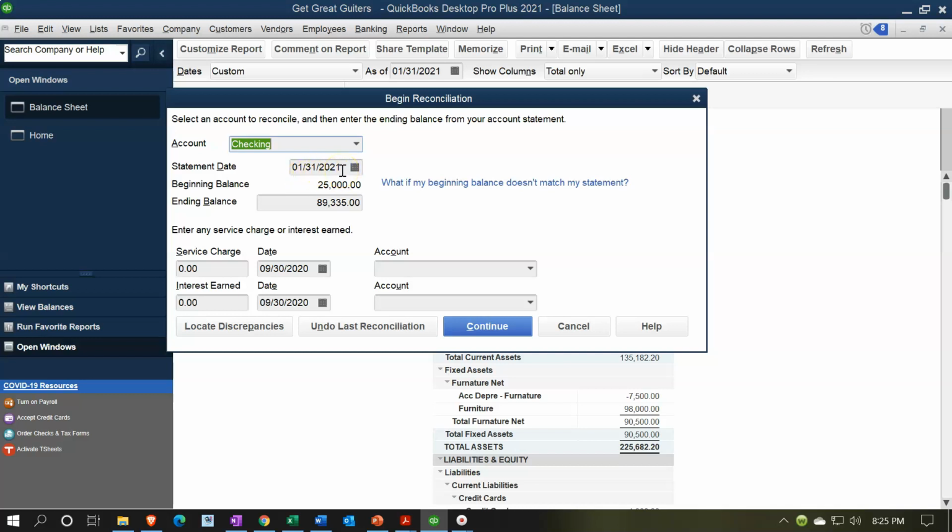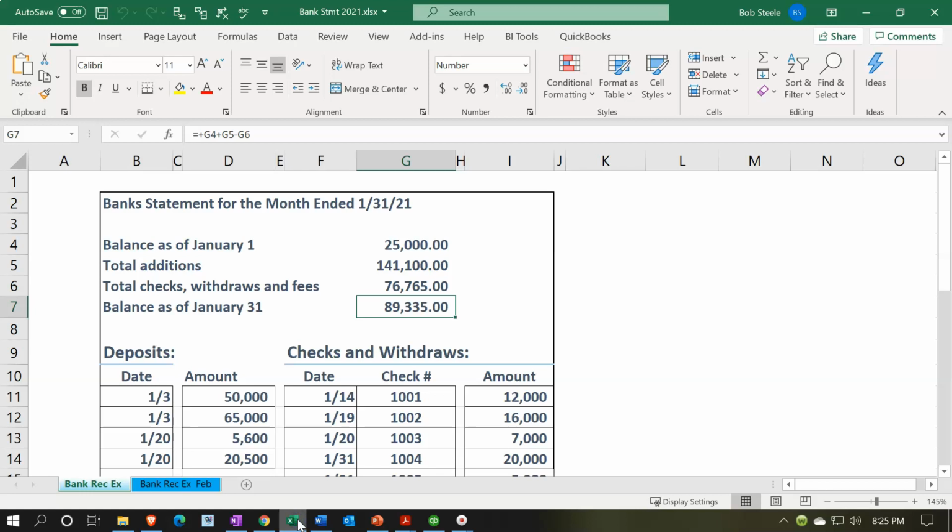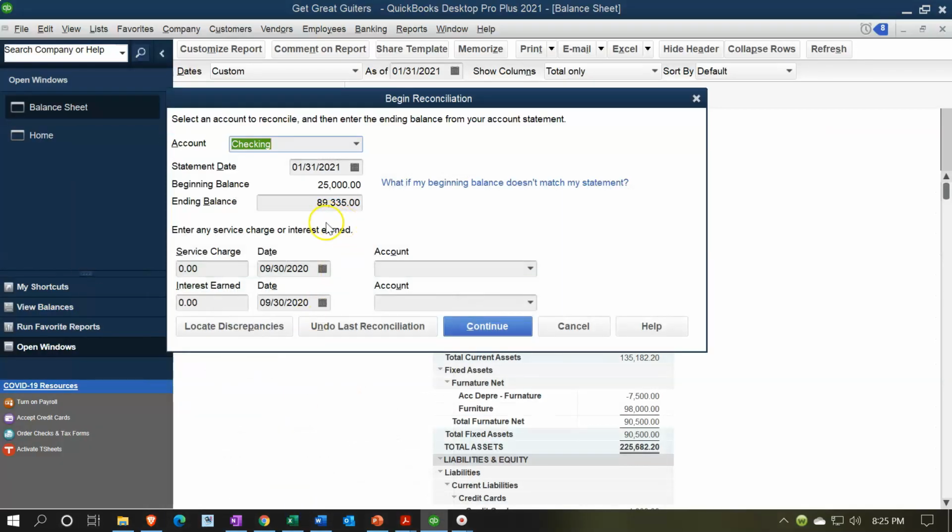Make sure to change this because it'll go to the last date that you entered, because there hasn't been a reconciliation prior to that. The beginning balance should show up at $25,000, but note that's one of the problems that often will happen, and we'll discuss that. When you do your first bank reconciliation, that won't be $25,000 or won't match what's on the bank statement here. And then the ending balance is going to be this $89,335. So I'm going to put $89,335. I don't like to use the service charge or interest earned. I'll talk about that more when we get into the logistics of it next time. But let's go ahead and continue now.